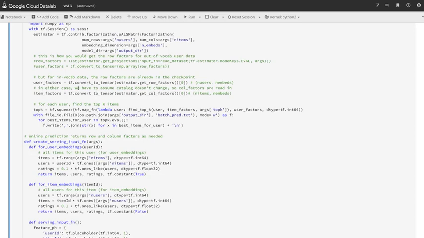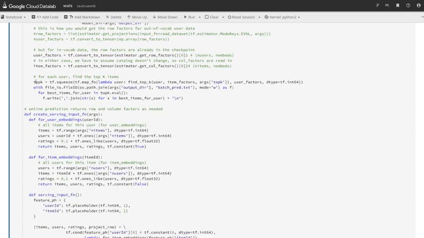So column factors are read in. Item factors will just be tf.convert_to_tensor. We're going to once again call our estimator using the method get_col_factors, taking the first dimension, and it's going to be number of items by number of embeds as the shape. For each user in our batch, we're going to find the top k items. So top k is going to be a squeeze.